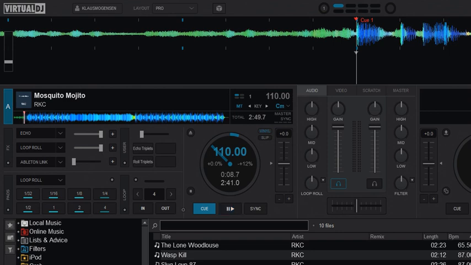So another quick video showing how I often use triplet-like effects, triplet-like timing when using effects in Virtual DJ. So what's that all about? Well, in this video I show how I do it on echo and loop roll.